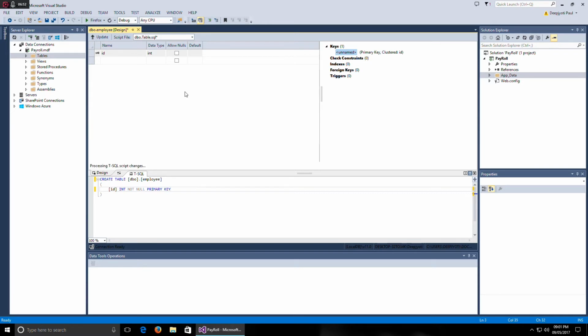So we need to write here identity 1, 1. This 1, 1 stands for the ID will start from 1, as the first ID will be 1, and as we insert a new row, the new ID will be incremented by 1. So it will come as 1, 2, 3, 4, like that. So our first column is created.